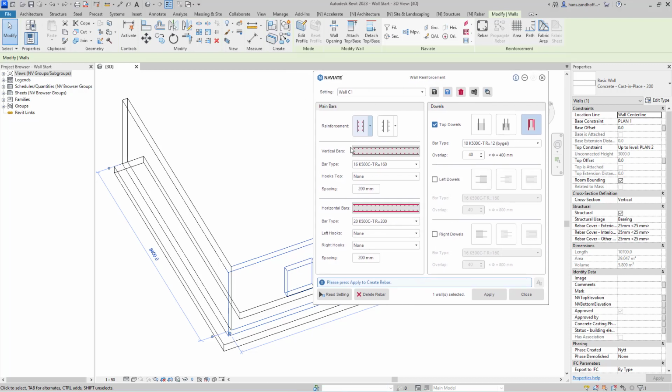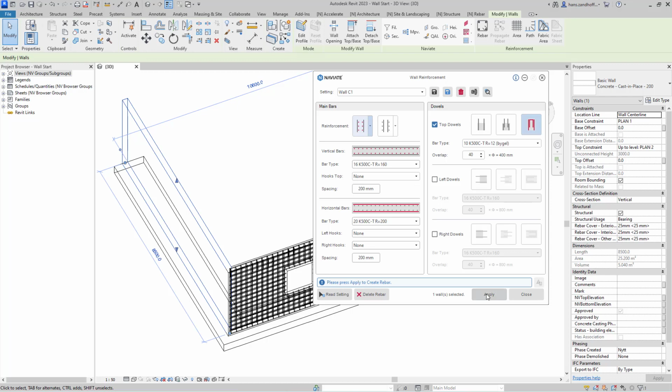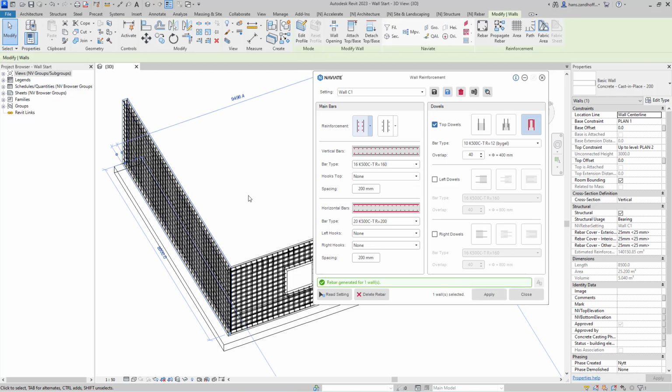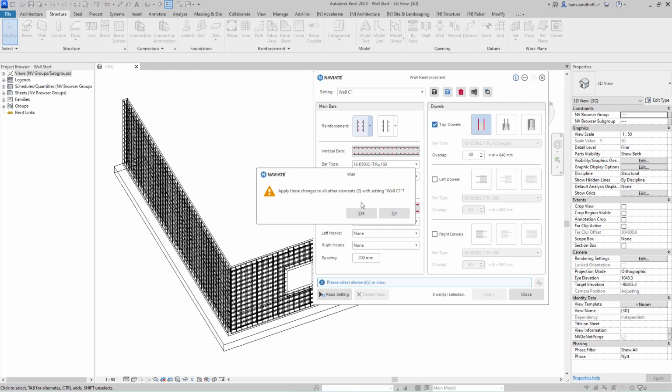To apply the setting, select Apply. If I want to reinforce multiple walls, I can select one or more, then apply again. And because I did this in a setting, I can change the setting, save, name setting again, and the function will update the elements that have been reinforced with that setting.